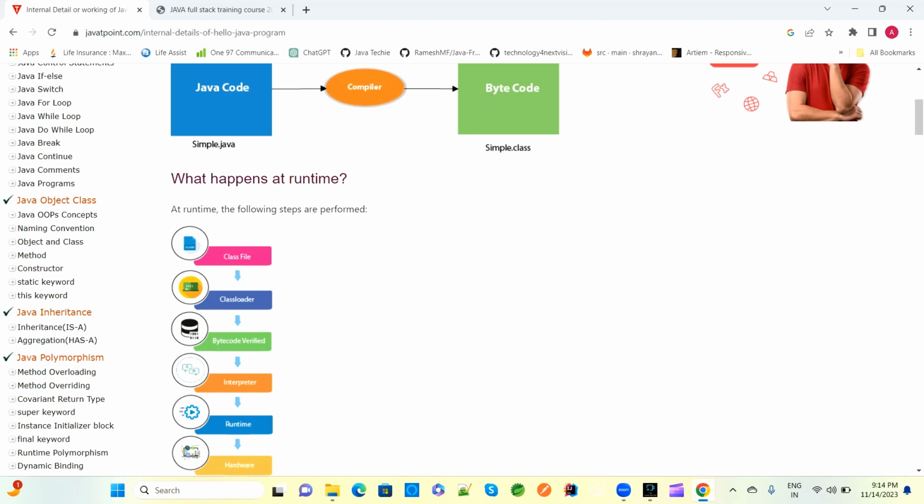So the class file will be there. The JVM will know the class file name, and after that comes the class loader. We have different types of class loaders, like the bootstrap class loader, extension class loader and so on. The class loaders will load the code written in the class, they will check the class file, and then the bytecode will be verified.